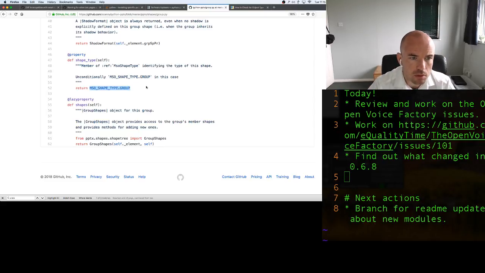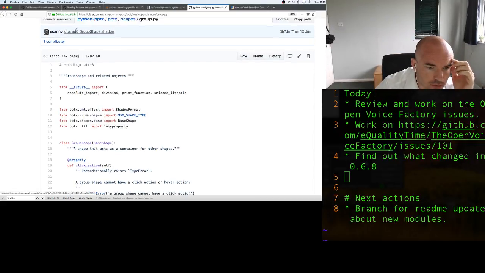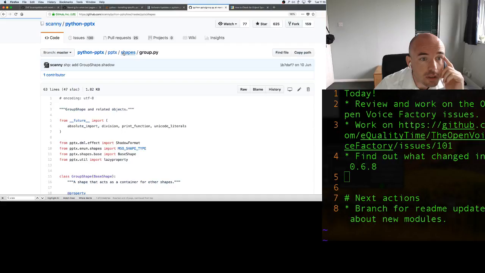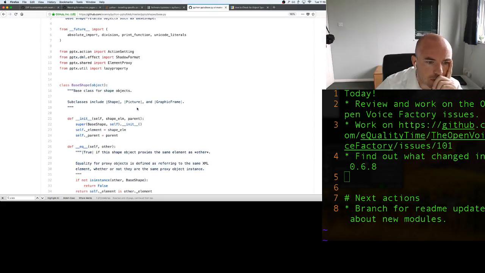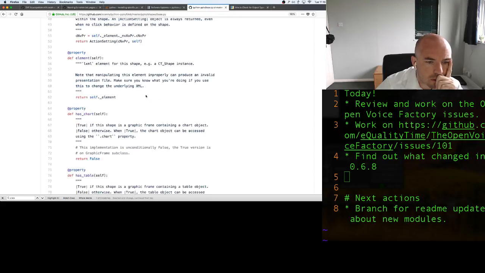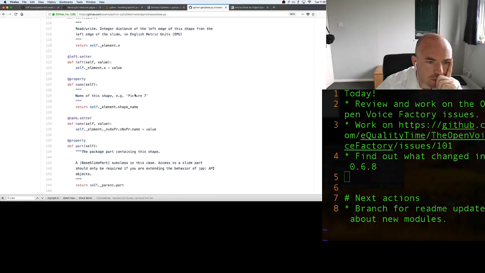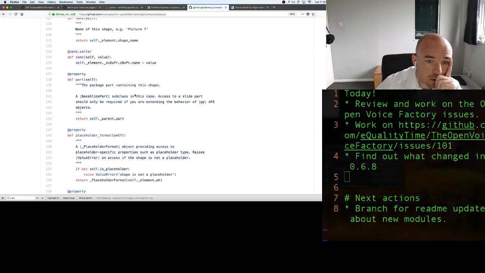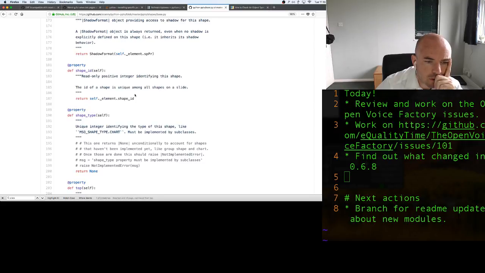It's shape type. I'd like to go to base. Can I? It's not that sophisticated, is it? No, I can't go to base shape. So let's go to base shape. Just because she was in base. Base shape. Lazy property, properties, name, shape type. Must be in there. Okay, so shape type is how you do it.